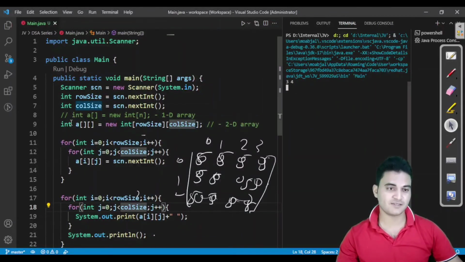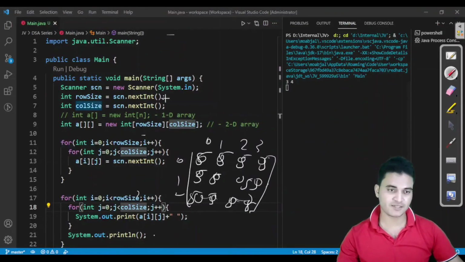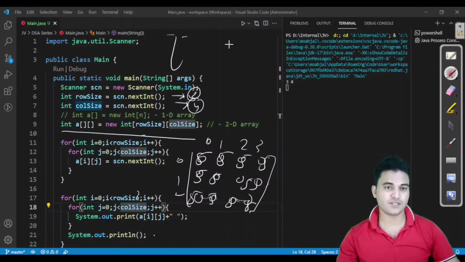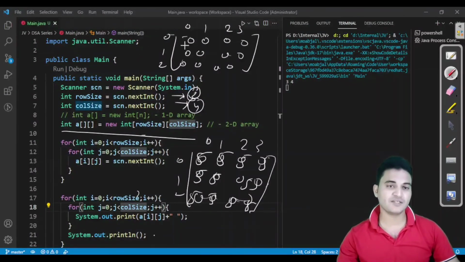Till now, what it has done: row size is 3 and column size is 4. Now it has created an array of 3 rows and 4 columns. So 0, 1, 2, and 0, 1, 2, 3. All the elements are 0 initially, because in Java we have 0 elements by default. Fine. Now it is expecting me to enter 3 into 4, 12 values, for inserting into this array. So I will enter 12 values.